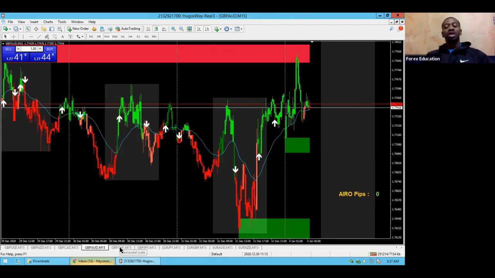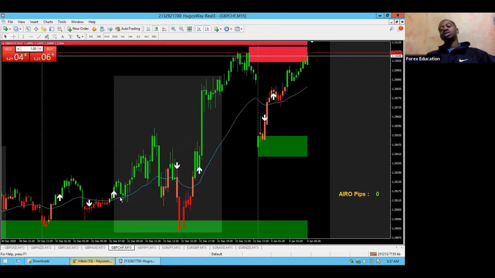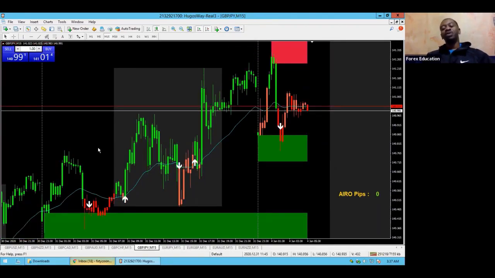All right. Next is the GBP CHF, that you see right here, the Great Britain pound Swiss franc. CHF stands for Swiss franc. And then the last GBP pair is the GBP JPY, Great Britain pound Japanese yen.